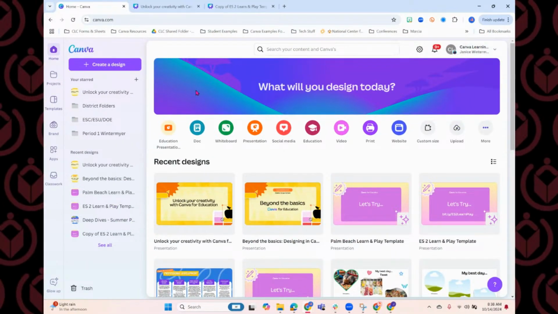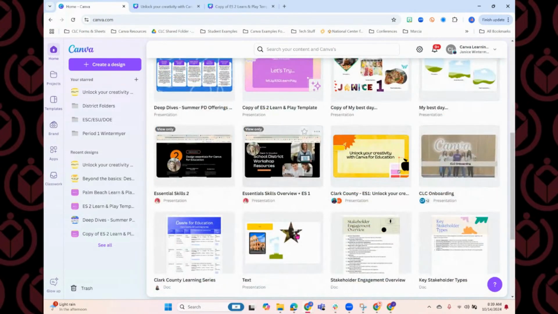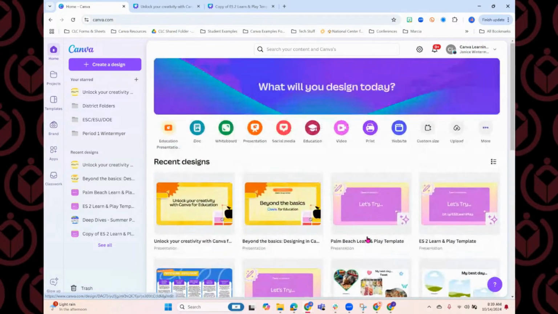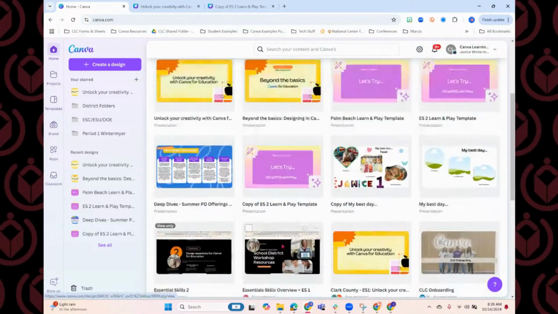And then the other thing I want to highlight is a lot of times I see people log into Canva and look right here on this main page for the designs that they have created. Sometimes you'll find them, but sometimes they're out of order. You may not see the one you're looking for.